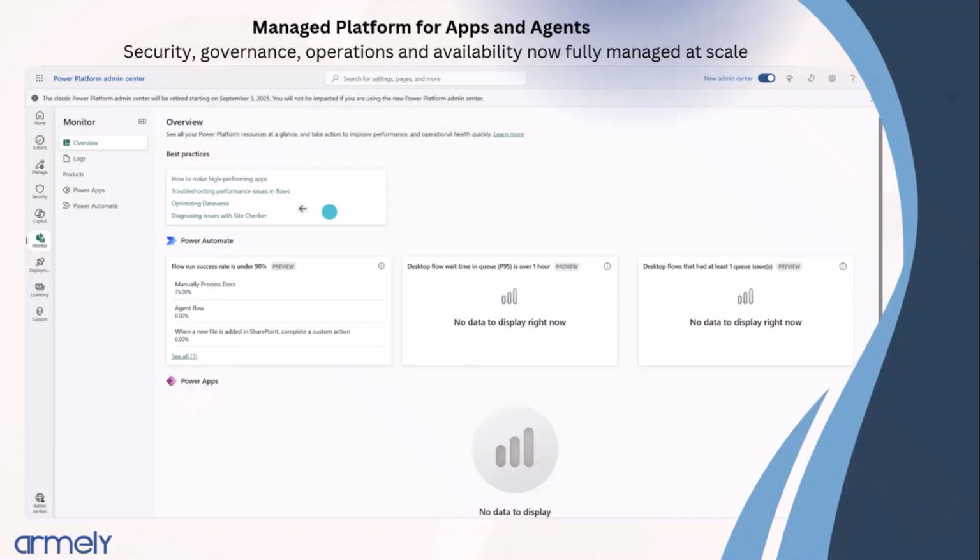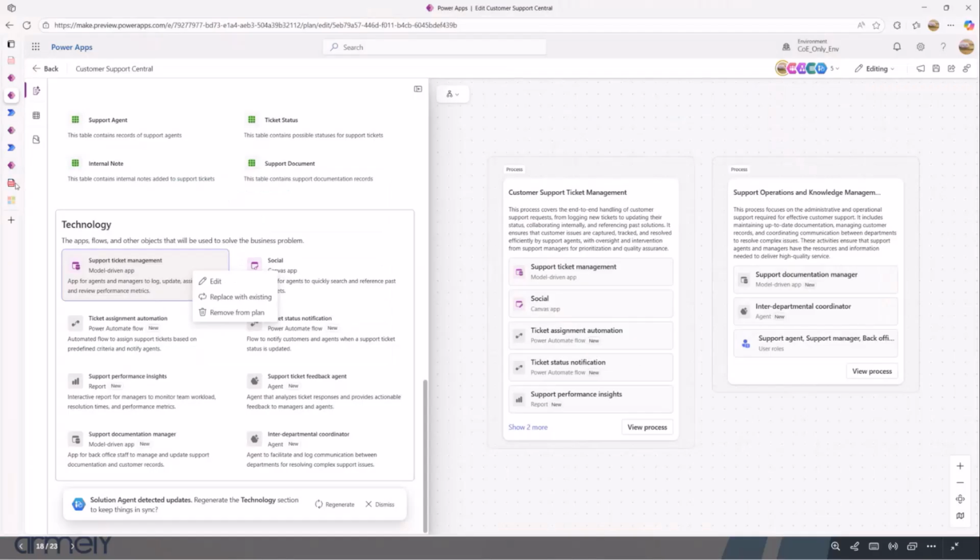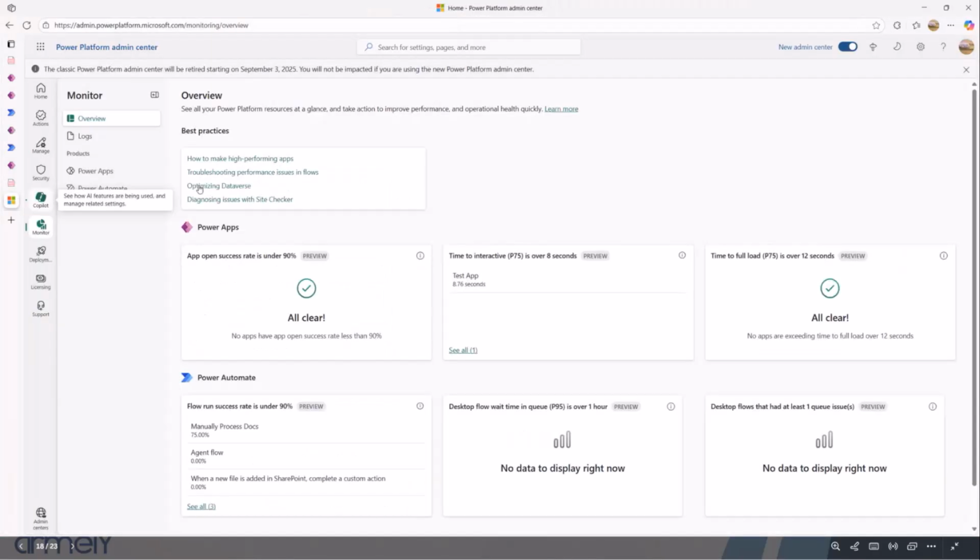And this is a snapshot of the Power Platform admin center. From the admin center, you can manage and have a look at how all this is happening. You can see your analytics. You can monitor your different products, be it Power Apps, Power Automate, Copilot Studio, and all that.